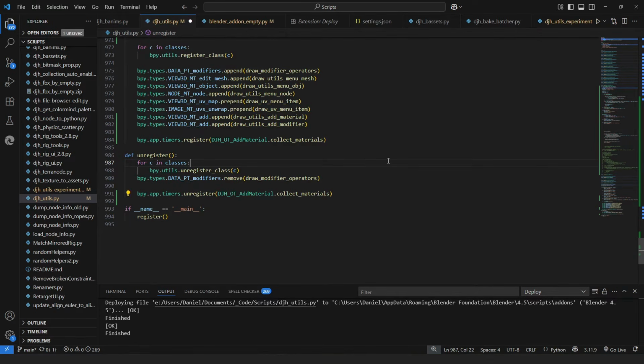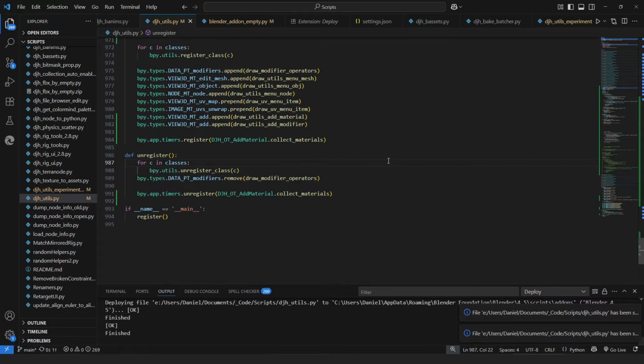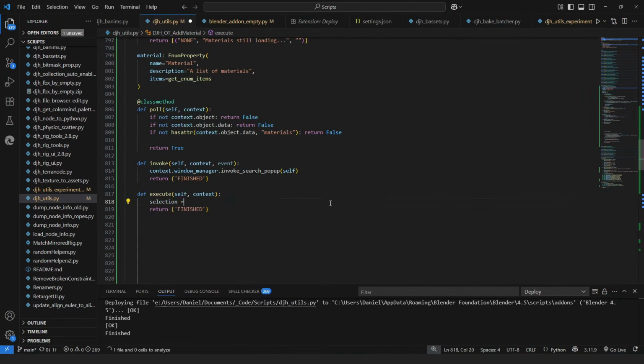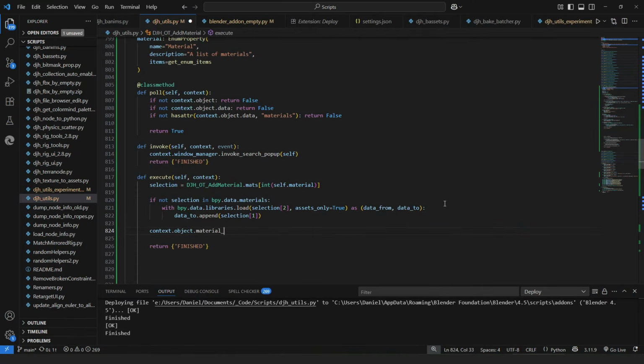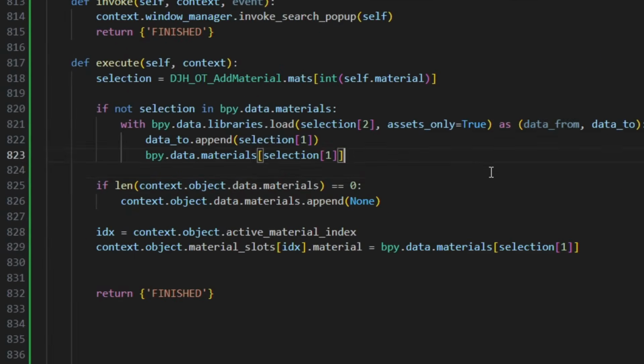Another option I considered was to have it build the list the first time you use the operator, but I found that solution was too annoying when you were trying to work. Anyway, the final step in our plan is to take the material selection that was made from the menu and to actually load and apply that material to our object.